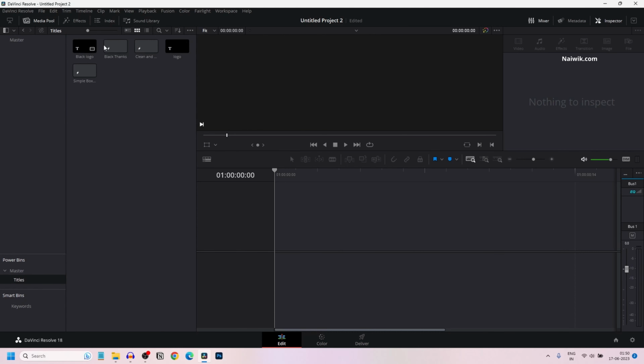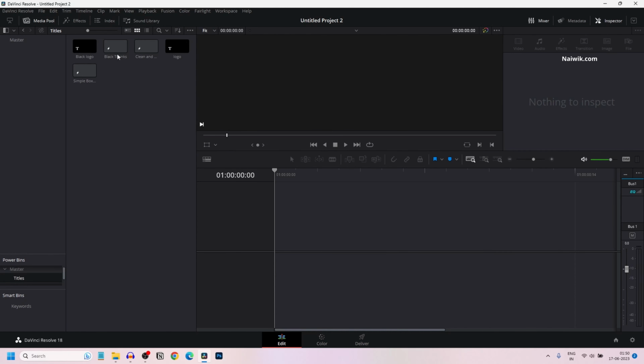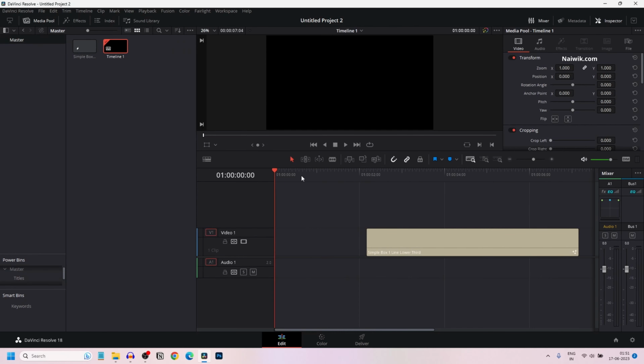Under that, I have folders. If the folder is not showing up for you, you can create the folder by right clicking on that and clicking on New Bin. Like this, you can create folders. As I said, I have saved some animation titles which I can use on my timeline. You can simply drag and drop on the timeline like this.